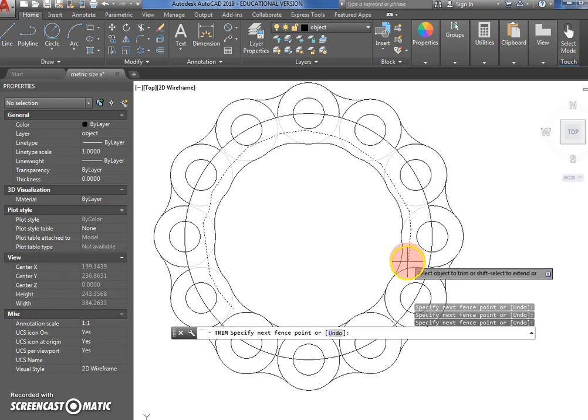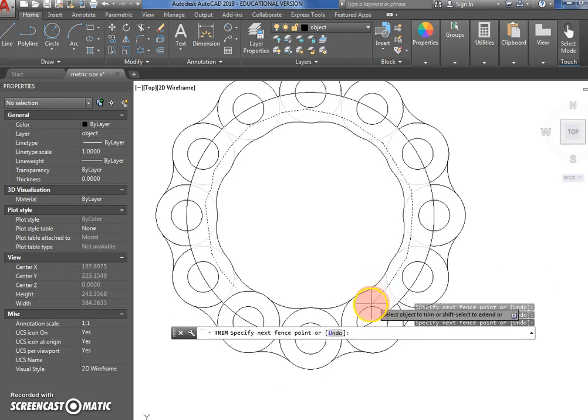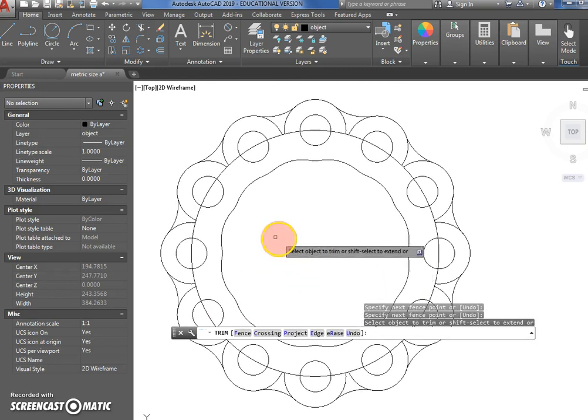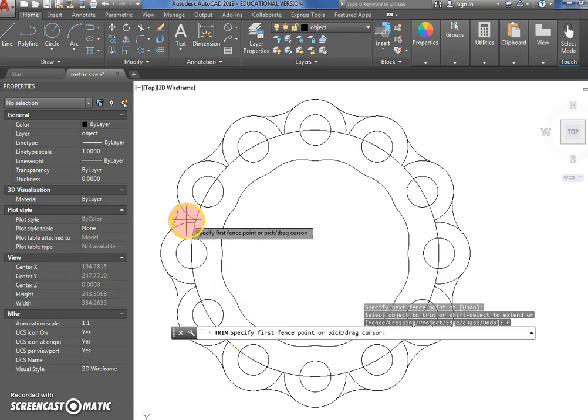You can do it the old-fashioned way. I like doing it this way, so I don't have to be as accurate with my trims. I just want to get rid of this stuff here. Press enter when you're done, and that all goes away. Wow, look at that, right? That just saved you time. I'm going to do it again. I'm just going to hit fence again.